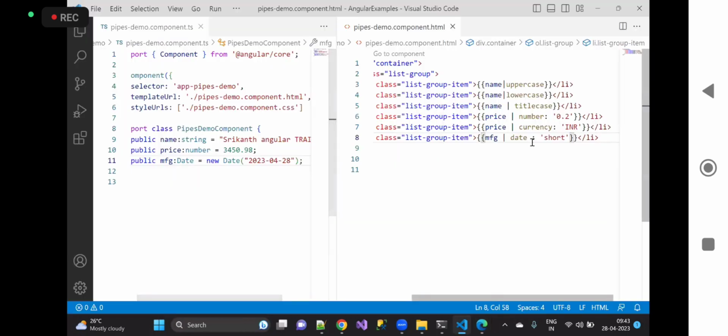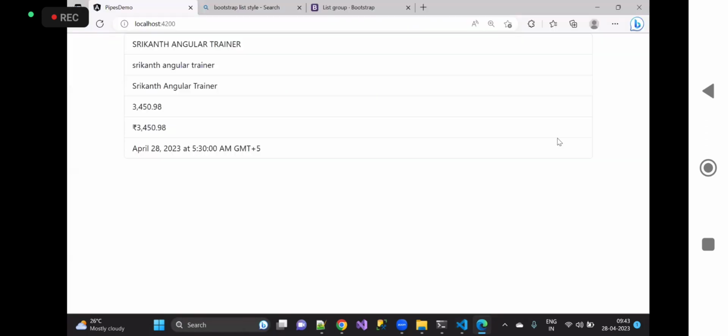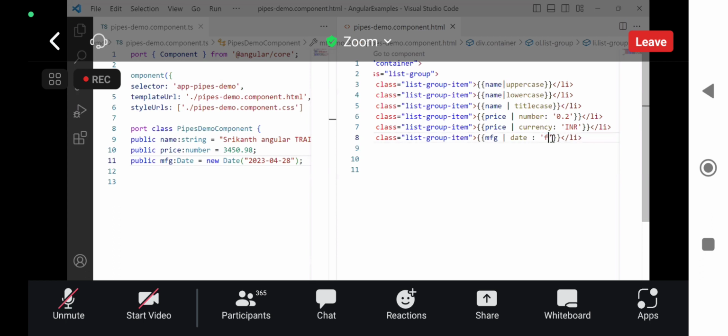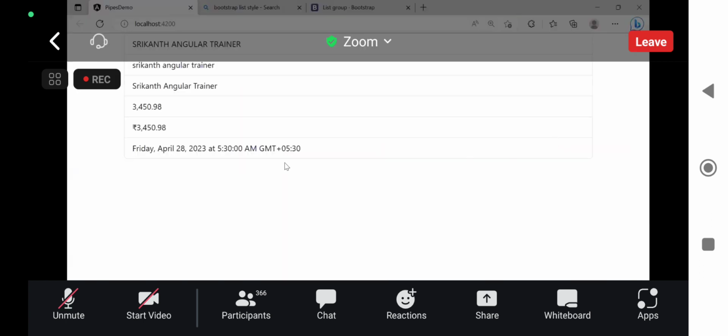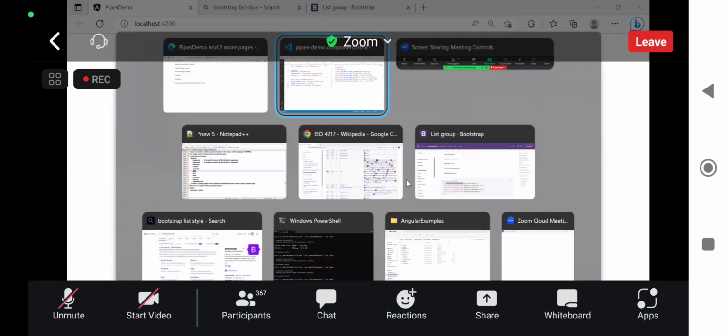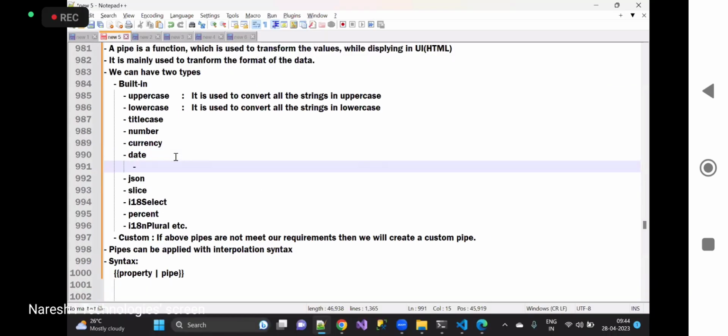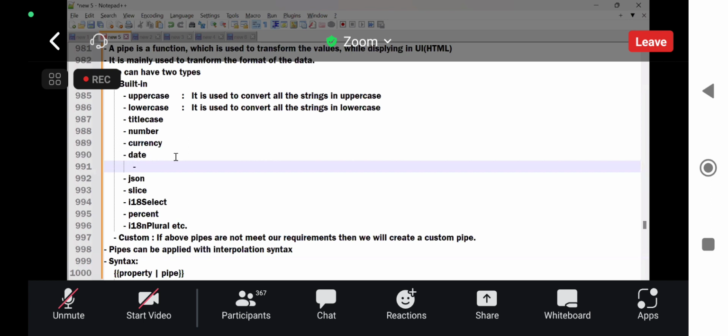And another format I can go with, let's say, long is the format I can give. Now you can see it is displaying the long time. At the same time, when I'm giving full and save this application once and then come back here, you can see it is displaying the full date format. That means with respect to the date, we have many options available. The options are going to be something like this.